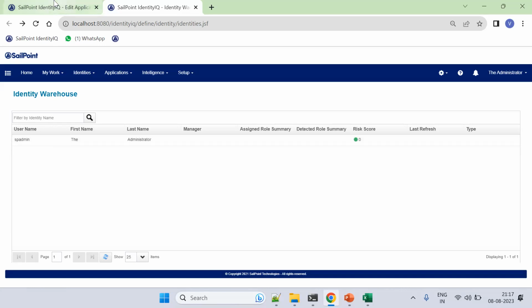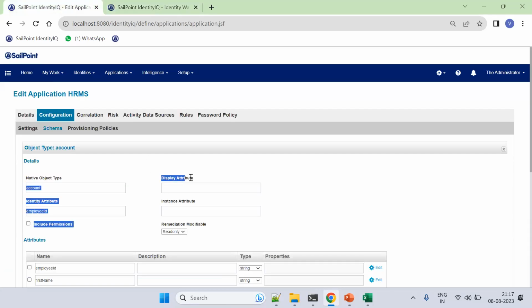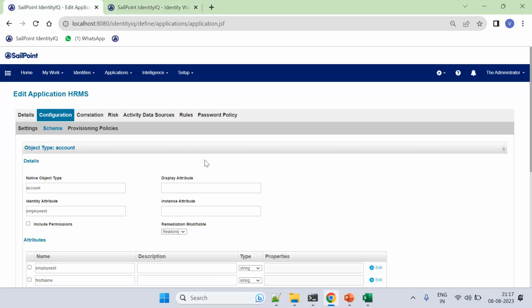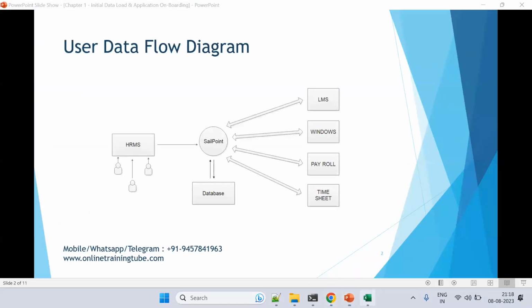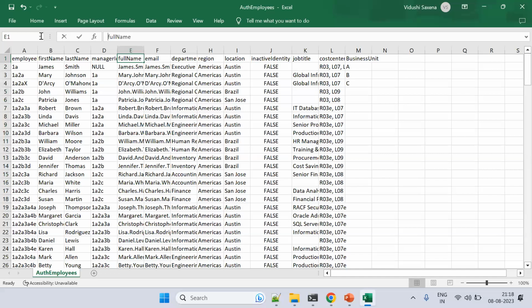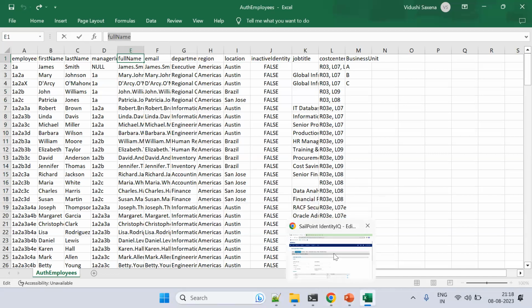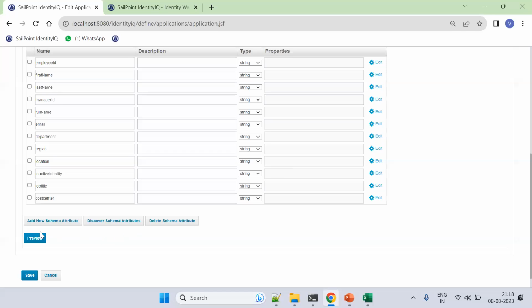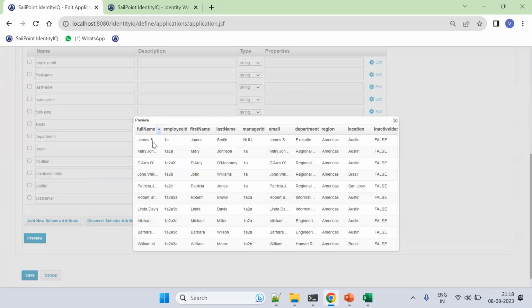For that, SailPoint has one more additional optional attribute called display attribute. How you want to display the user here, the username. If you don't use it, what will happen? SailPoint will use this by default internally. But if we define it, SailPoint will use this one. So let's say we have to use display attribute as full name. Copy full name, add it in your file. Now do the preview. You'll see full name coming first here, because now all the records will be visible by this name.